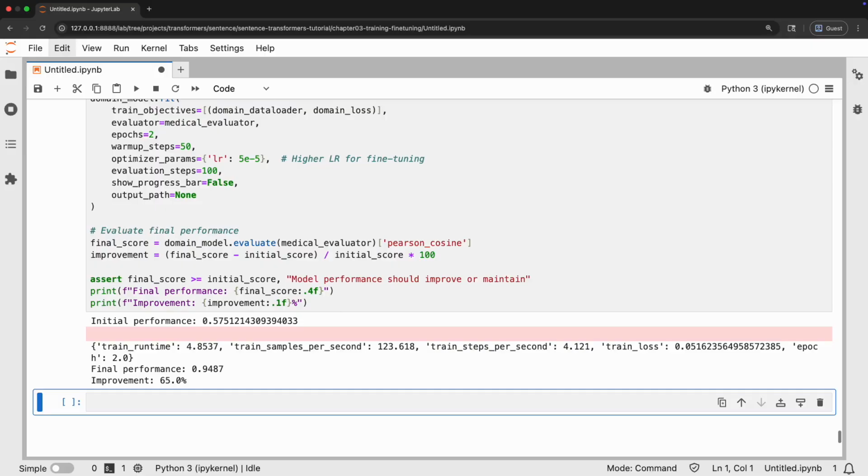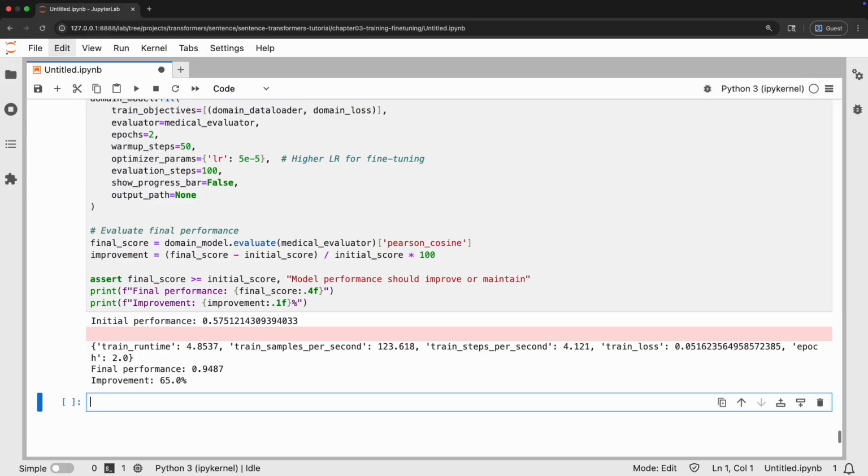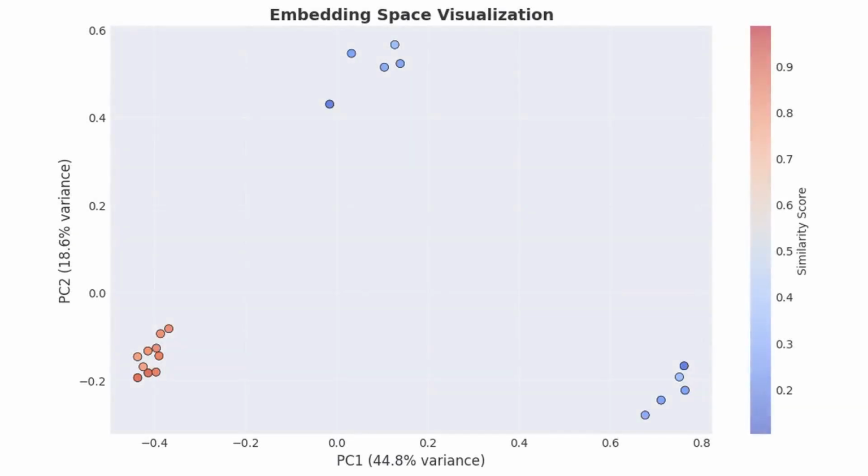Let me visualize the embedding space to show how the fine-tuned model organizes the medical text. I'll use PCA to reduce the embeddings to 2D and color code them by similarity scores. The embedding space visualization shows how the model has learned to organize medical texts. Points with similar colors, representing similar texts, cluster together in the embedding space.